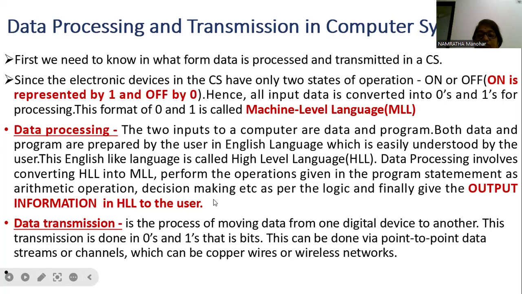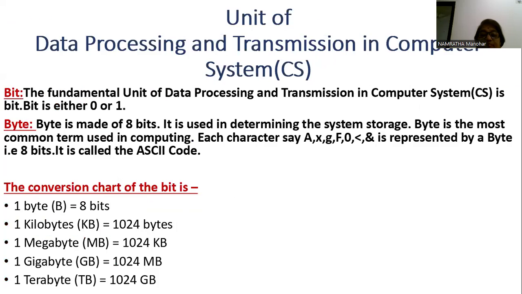Data transmission. Now, what is data transmission? After we have entered or processed the data using the program, we need to transmit the data. Data transmission is the process of moving data from one digital device to another. This transmission again is done in zeros and ones, and the 0 and 1 are called bits. This can be done via point-to-point data streams or channels, which can be copper wire or wireless networks.